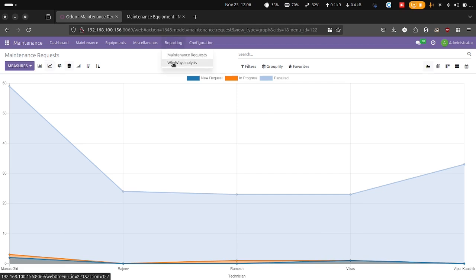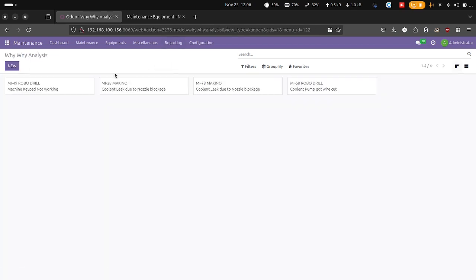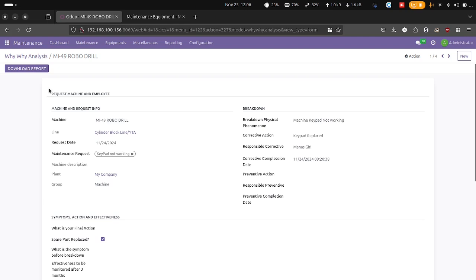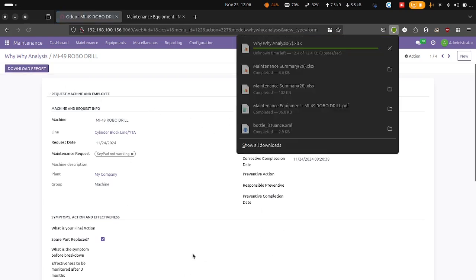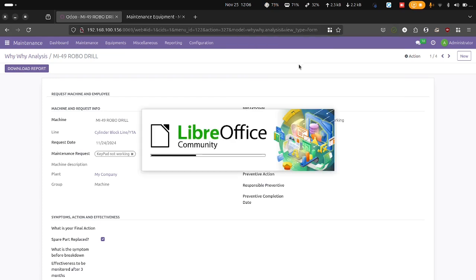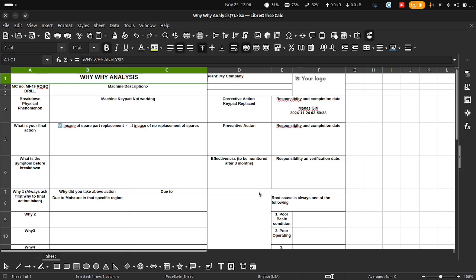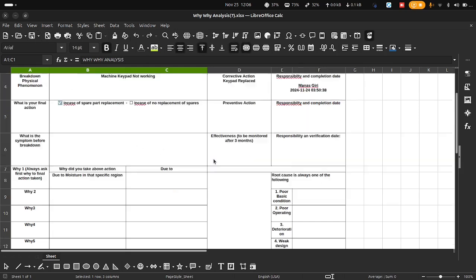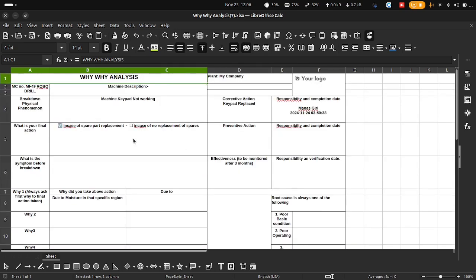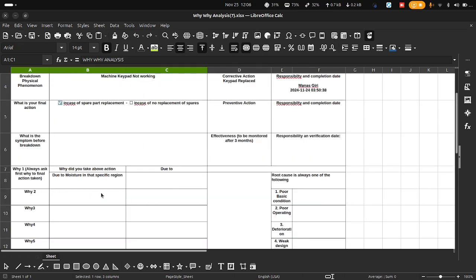We also have a section for Why-Why analysis. Inside Why-Why analysis, I have generated some data for it. We can also download the report for it, an Excel report, which once opened will look something like this. So it will have all the points: why did you take the above action, due to root cause analysis and all that stuff.